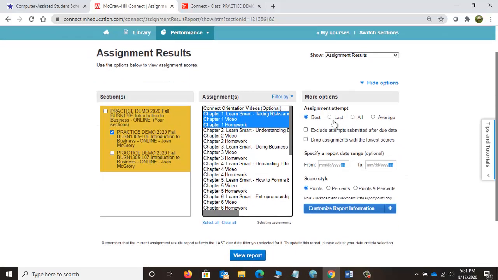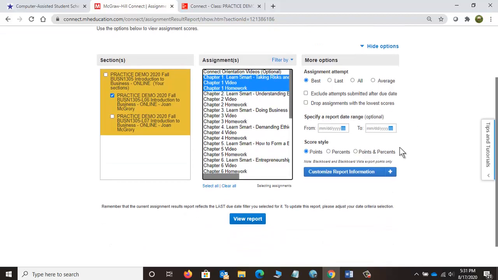And over here on the right, do I want to see only their best attempt? That's what I personally grade. Do you want to see only their last attempt, all the attempts, or an average? I do best, but think about what you want to do. Do you want to exclude attempts submitted after the due date? Well, remember, I have them set submit as is, as of the due date and time. If you leave that open, that would be up to you, and they will be marked as being late, okay? Drop assignments with the lowest score, again, things you can explore.